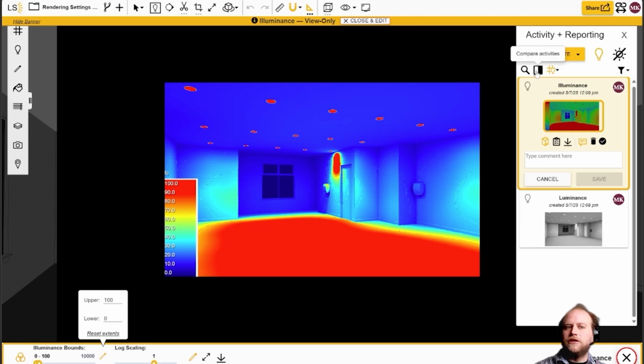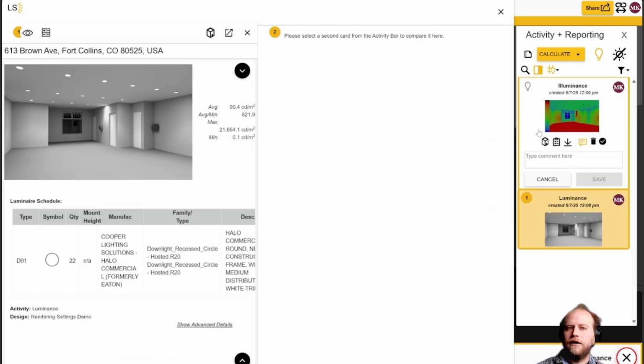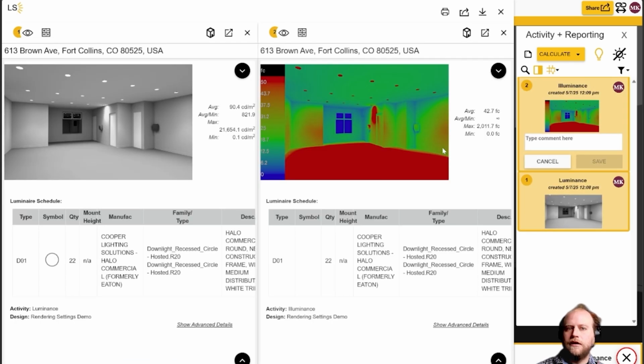And finally, we can also create a comparison of the two different renderings to view them side by side. I'll start with compare and then open the Luminance rendering and then add Illuminance to the same output so we can see them together and compare the statistics that way. We have an average luminance calculation based on this rendering, and then an average foot candle level based on the rendering on the right.